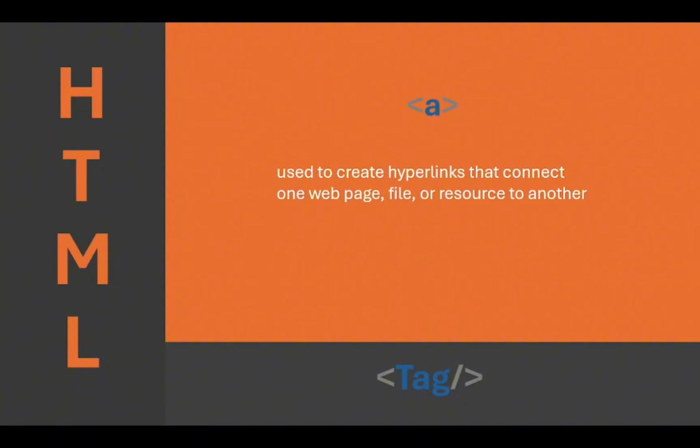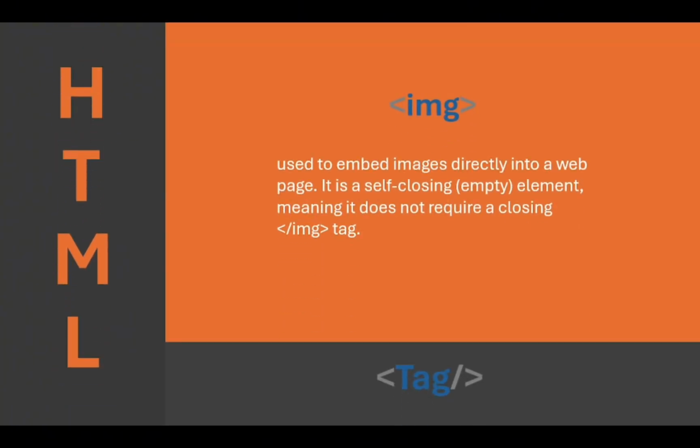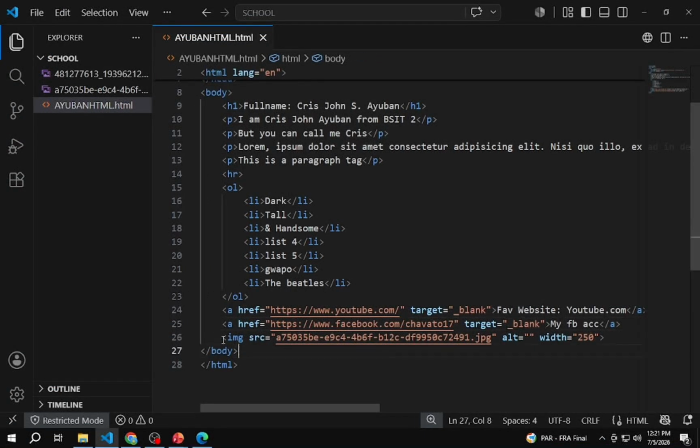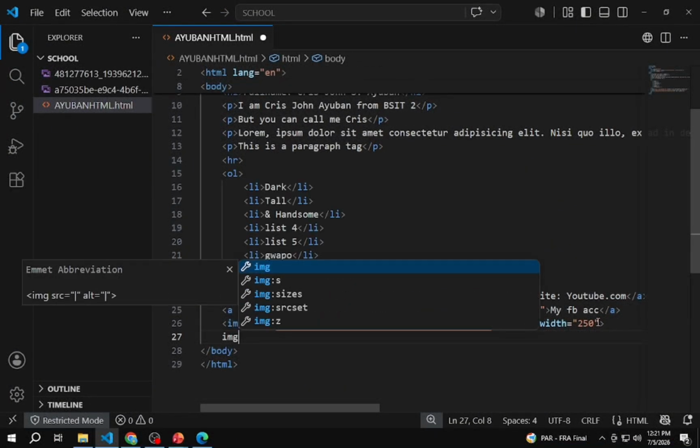So next is the image tag or img tag, used to embed images directly into a web page. It is a self-closing empty element, meaning it does not require a closing img tag. So as you can see in my Visual Studio Code, my img tag has no closing tag. As you can see, okay, I add the img.